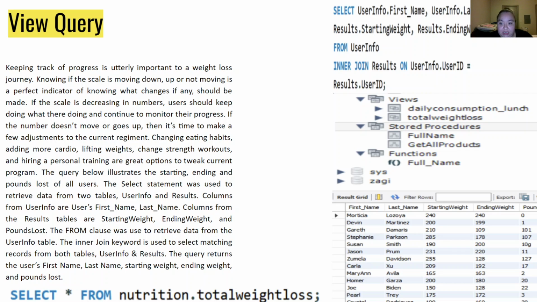Once we created it, in the left-hand corner, under views, you'll see total weight loss. Then we just use the syntax below, which is select all from nutrition.total weight loss, which is the name of the view. The query returns the user's first name, last name, starting weight, ending weight, and how many pounds they've lost.